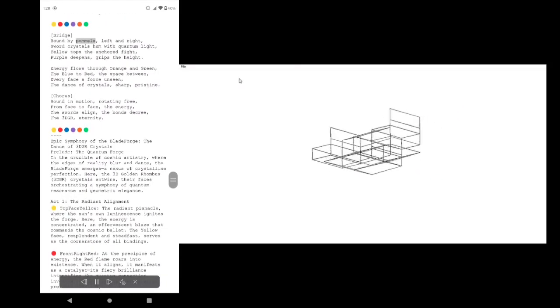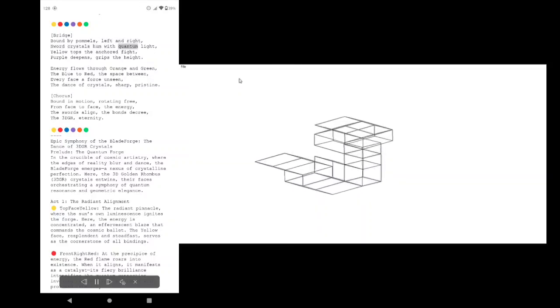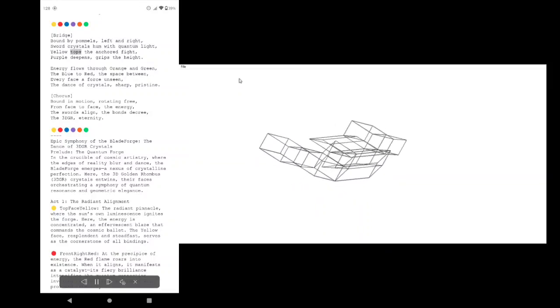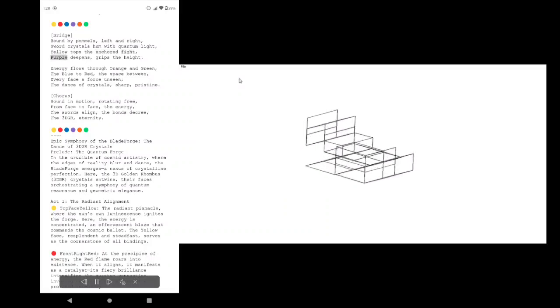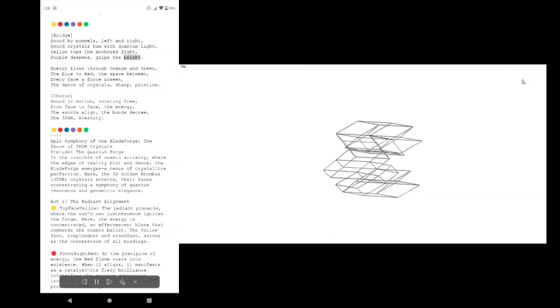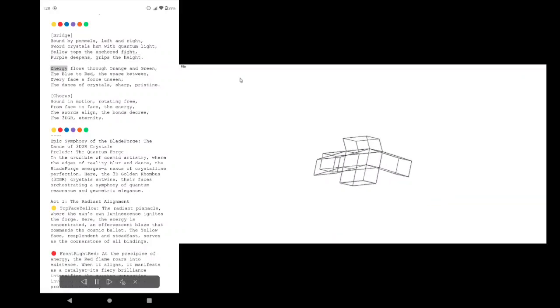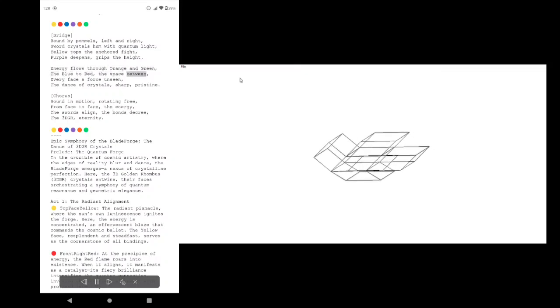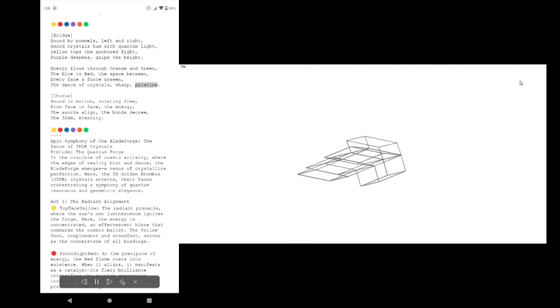Bridge. Bound by pommels, left and right. Sword crystals hum with quantum light. Yellow tops the anchored fight. Purple deepens, grips the height. Energy flows through orange and green. The blue to red, the space between. Every face of force unseen. The dance of crystals, sharp, pristine.